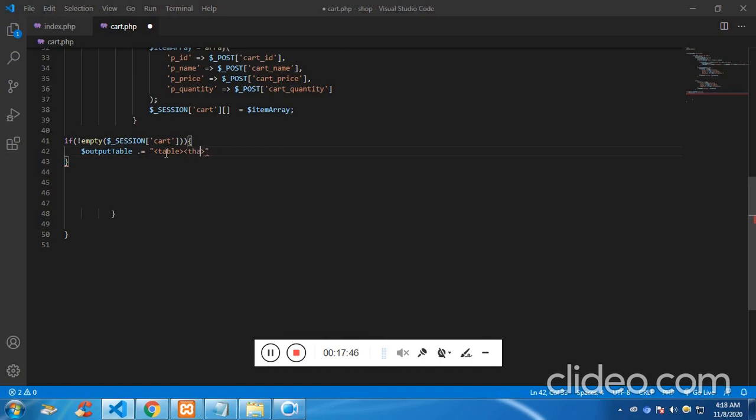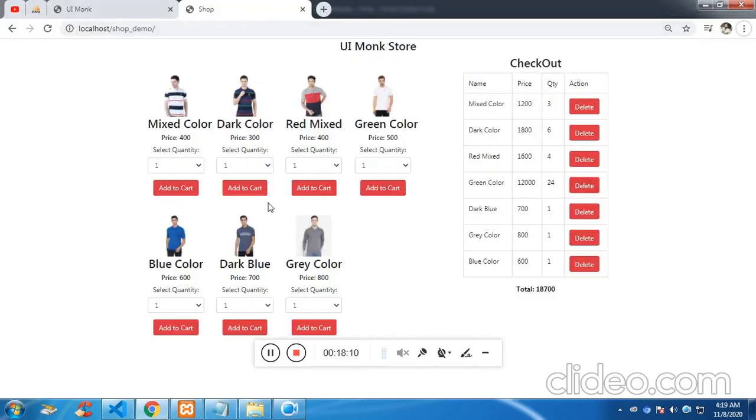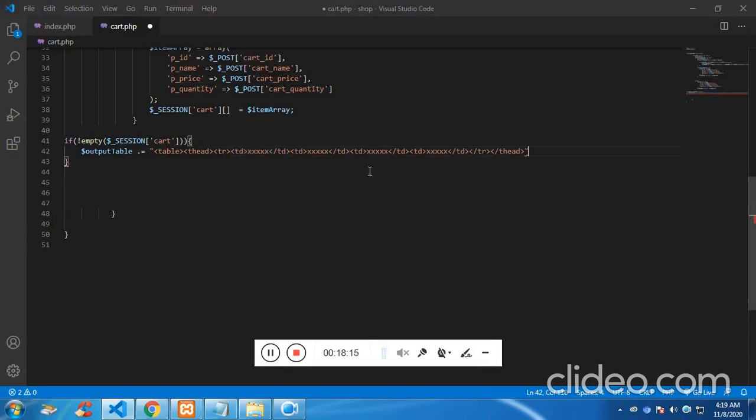We need a table head, inside table head we need a table row, inside table row we need table data. How many table data? That means how many columns? 1, 2, 3, 4, 4 columns. So the first one is name. The second one is price. The third one is quantity. The fourth one is total. The fifth one is, not total, it is actually action. Fine. Now if the session is not empty, then it is created.